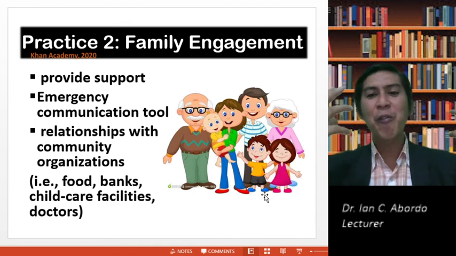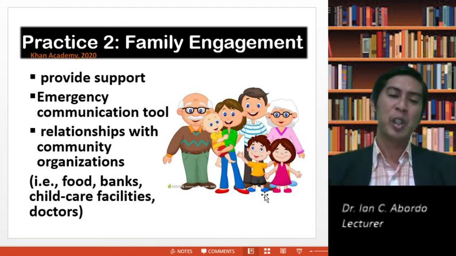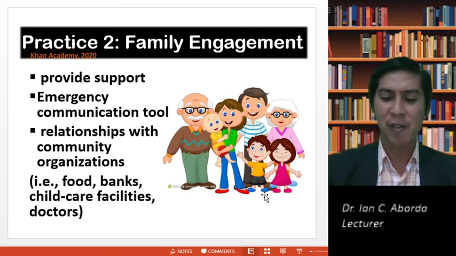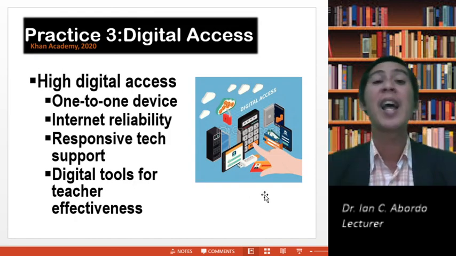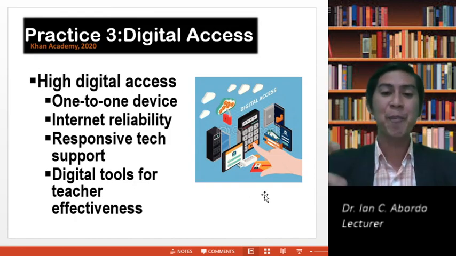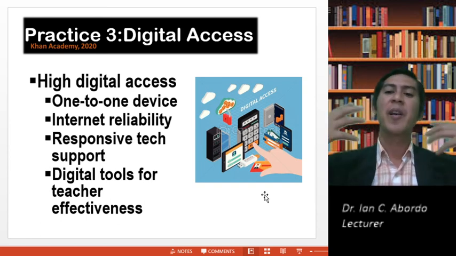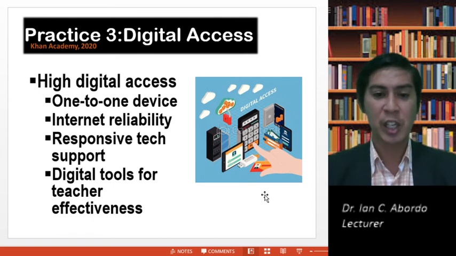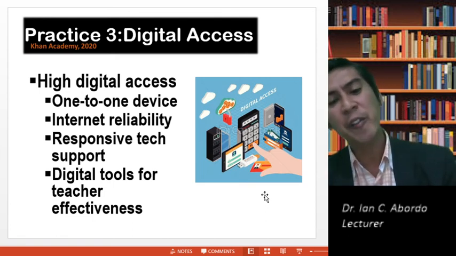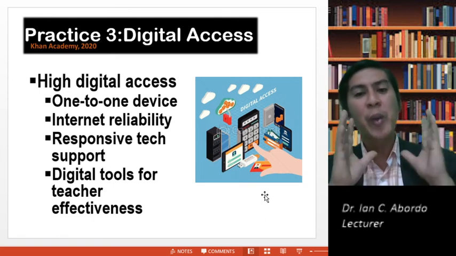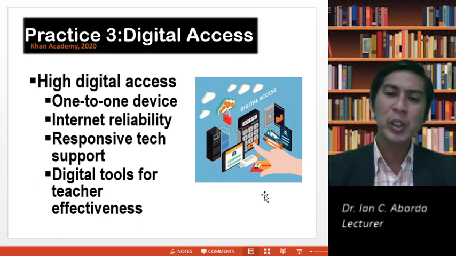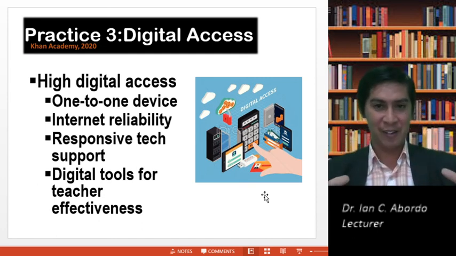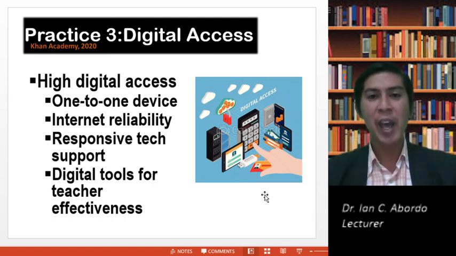See, that is the family engagement we would like to provide. Provide support. And this is very important. Digital access, you know, access for everyone. One-on-one device, the reliability of our internet, and I think the school has to provide such. And digital tools for teacher effectiveness. So we have to provide teachers with the tools that they need according to the design that we have established.